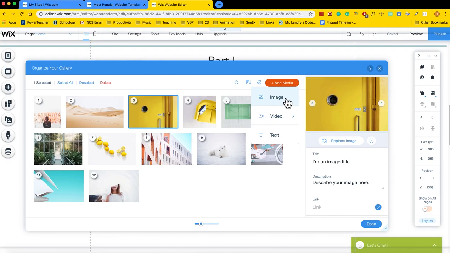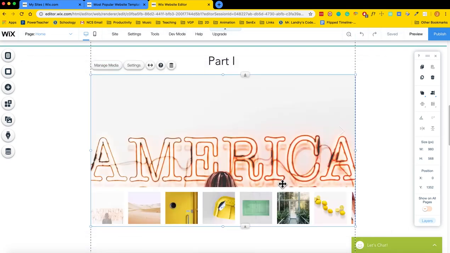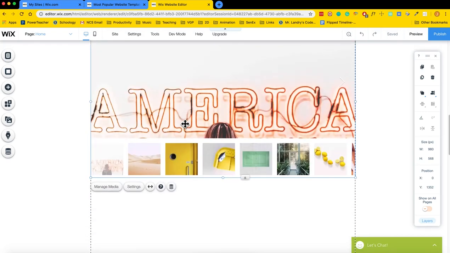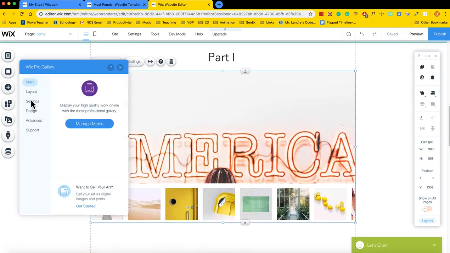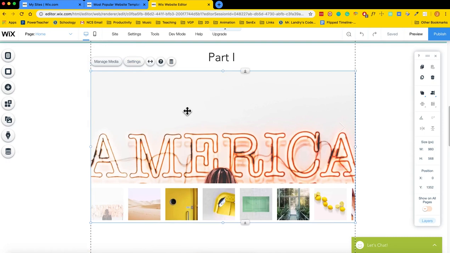If you don't use a Pro Gallery, then you're just going to be using images. So there you go. The only word of warning about a Pro Gallery is that when you dig around in some of the settings here, you might find some of these settings and you're like, oh, that's really cool. But maybe you have to pay for it. And so there you go.